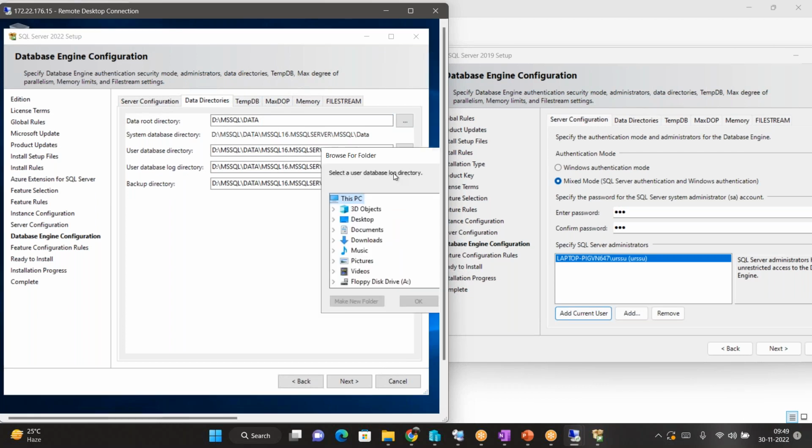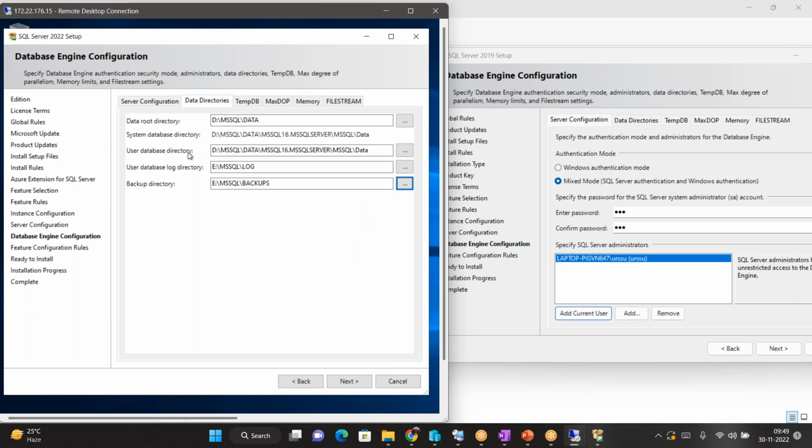All the log files, where do I need to go, sir? E drive. Backups, where do I need to go, sir? Backup, E drive. So all the user databases I need to go for D drive. All the system databases, both log files and data files, need to go for D drive.